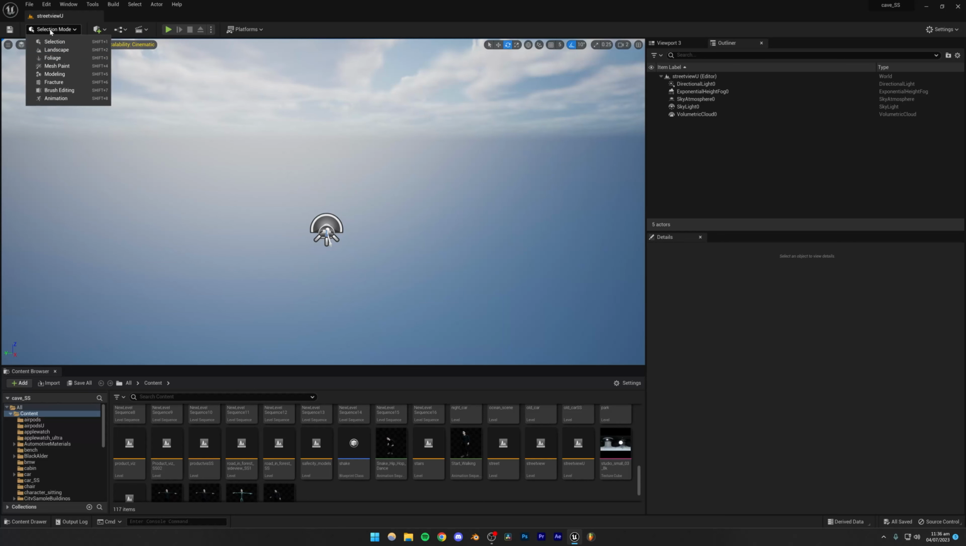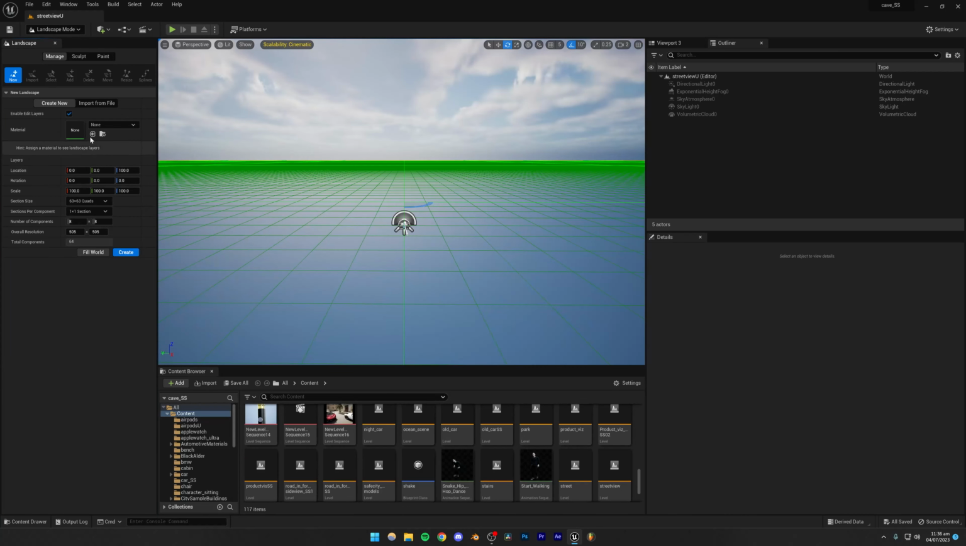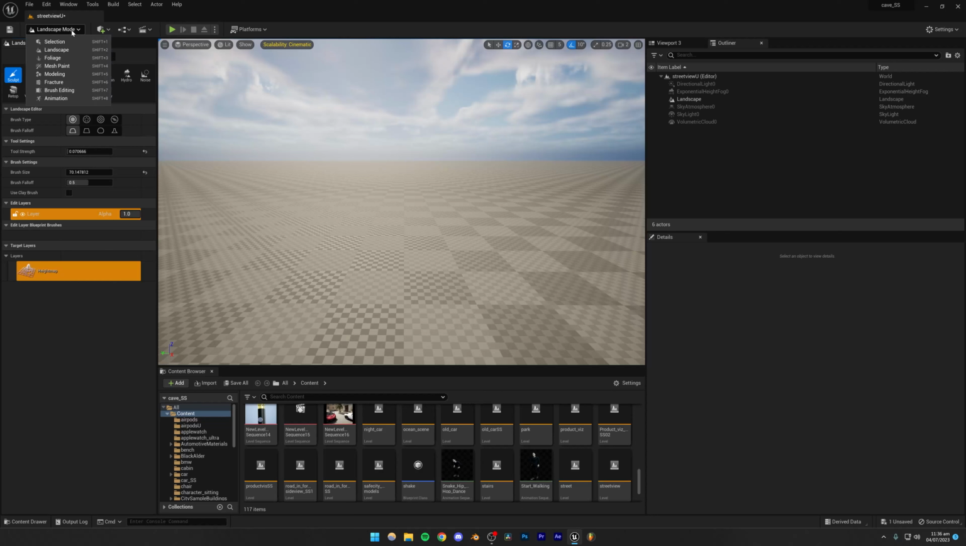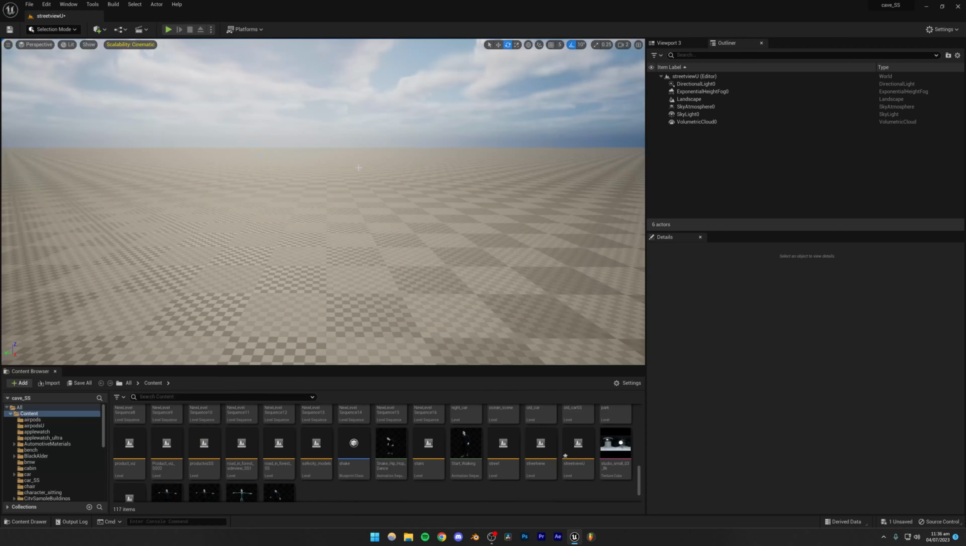So we are in selection mode currently. Let's go to the landscape mode, and then we're going to be creating a basic landscape. We don't need to change anything from this. Just press create and it's going to create us a very basic landscape. We don't need to do any sculpting either.